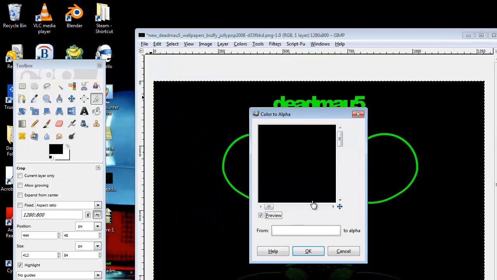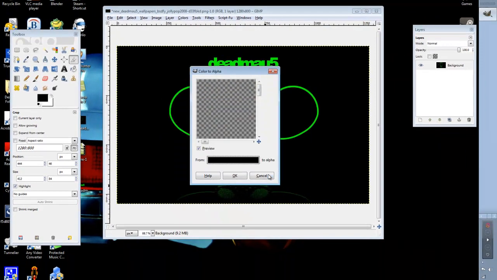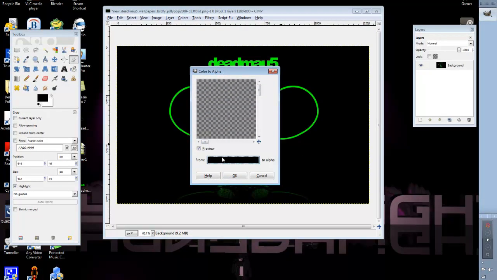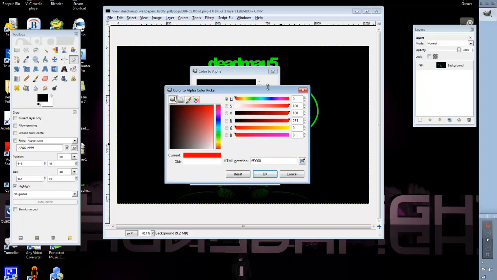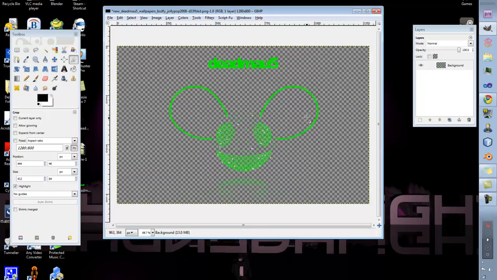and then once you get to Color to Alpha, you can change this color right here where it says from and then it says to alpha. So right now it's saying from white to alpha. I want to make it from black to alpha, so what I'm going to do is just drag it all the way to the black. Say you had red in the background, from red to alpha, and it'll take out all the red. But like I said, I want to take out all the black. Once you pick the color of your background, you just click OK, and then there it is.